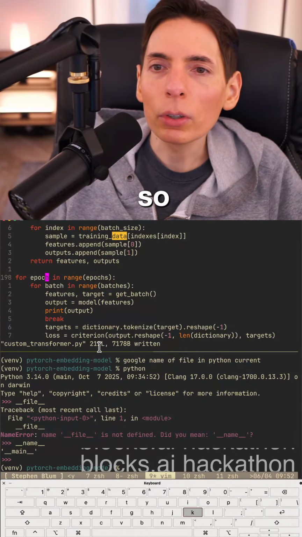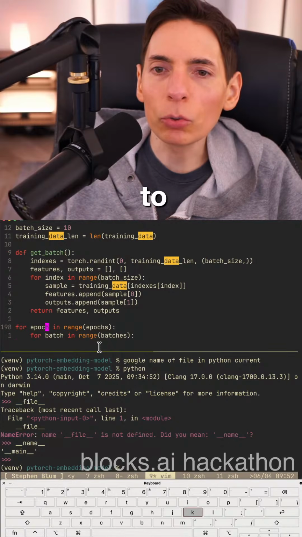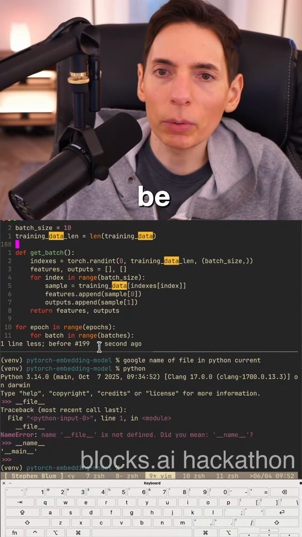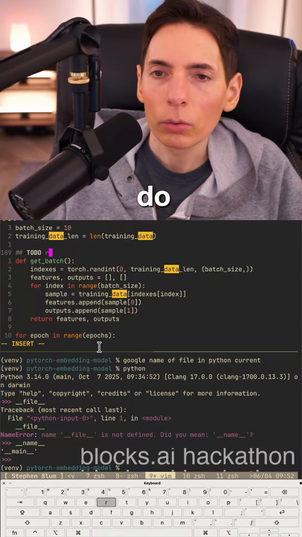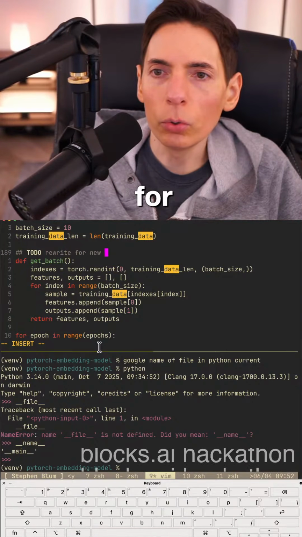Okay, so we need to rewrite this. So this needs to be rewritten. To do: rewrite for new data type.